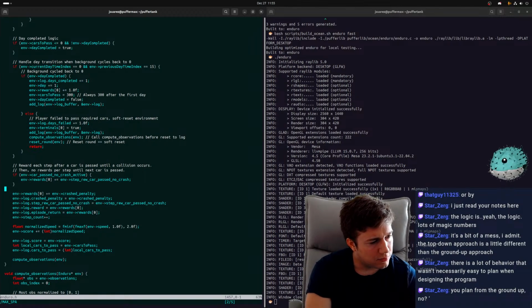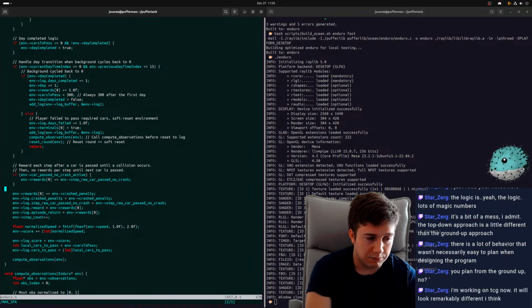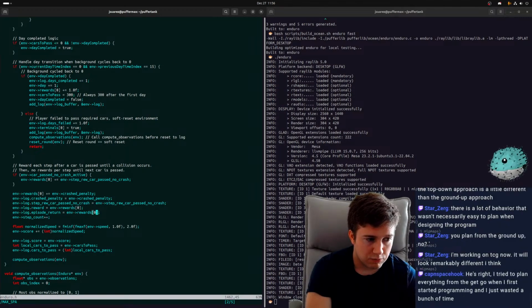from the ground up. I do some thinking about the data structures and whatnot that I'm going to be using to represent the game. I think some about that, but for the most part, I just start implementing stuff in the simplest way possible and iterate. Look remarkably different.